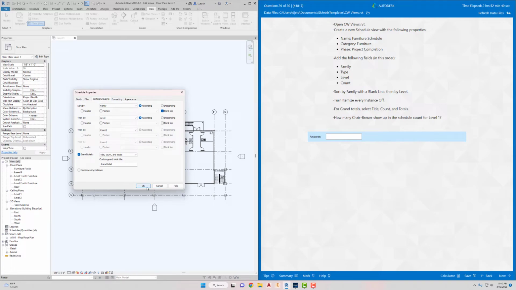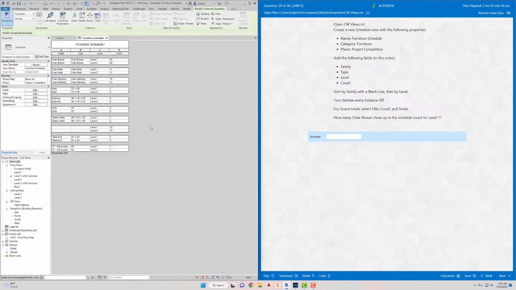Let's click OK and see what we get. So we're gonna look for chair brewer. So we got chair brewer here, for level 1, we got 62. Type in 62. Click next, cross your fingers.